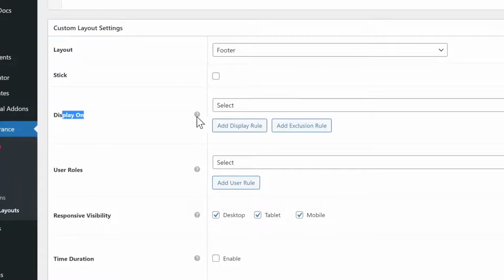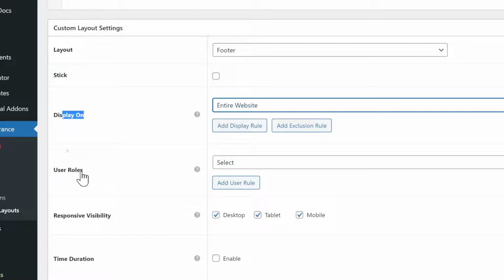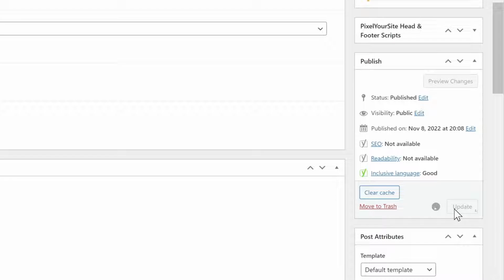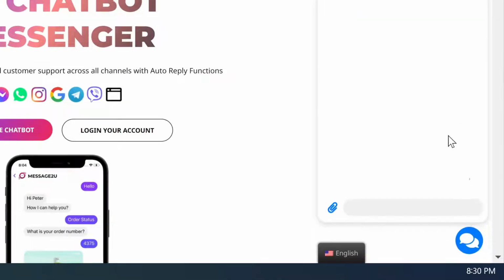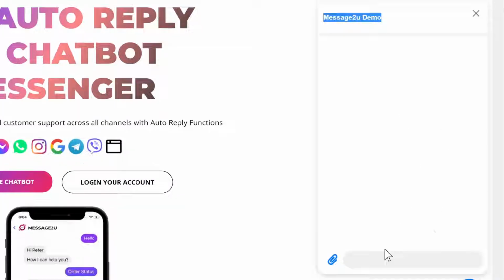After that, go to the Display On option. Change it to Entire Website. In the User Roles option, change it to All. Then update the website now. After returning to your website home page, you will see Webchat in the bottom right corner of the screen.